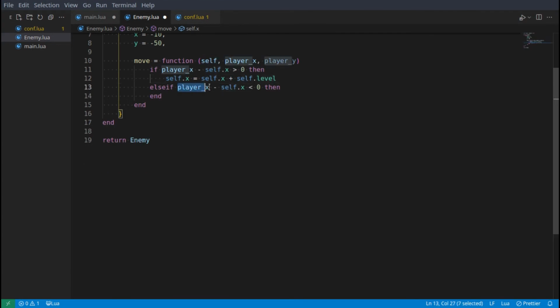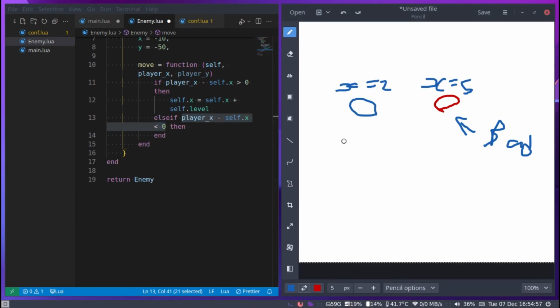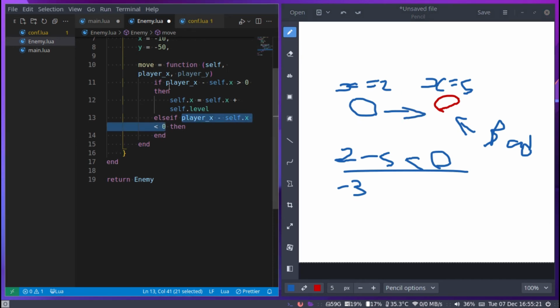So here we're saying if the player minus self.x is less than 0. So if the player, so 2 minus self.x, and remember this is the enemy, so minus 5 is less than 0, then do something. Now 2 minus 5 is negative 3. So this will return true. So if the enemy is to the right of the player, it will return true. And with the top one, if the enemy was to the left of the player, it would return true. It would be the same thing, just the other way around.